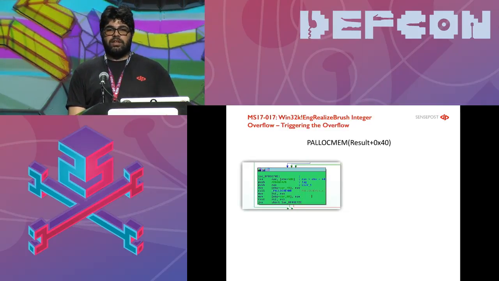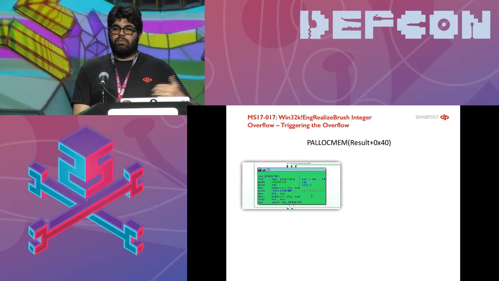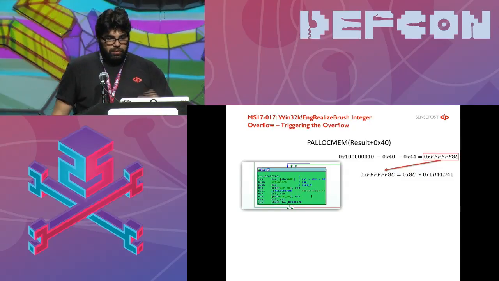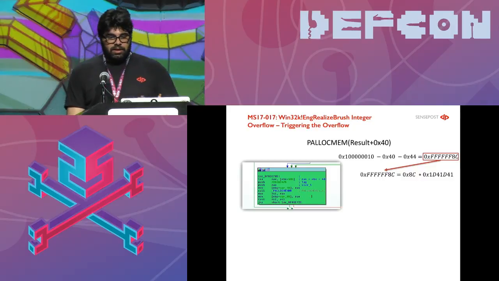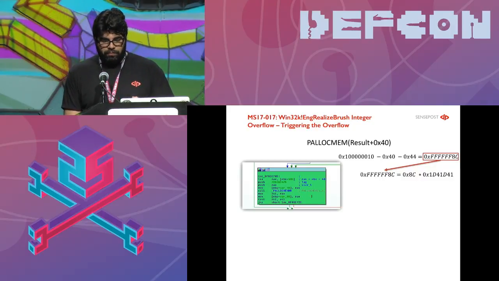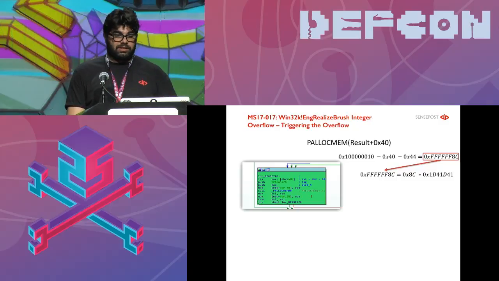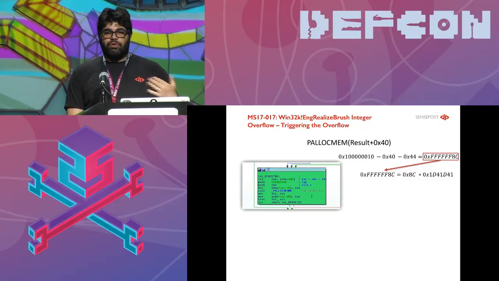So if you remember, we said that if you're able to influence the size of any allocation and overflow the integer into a smaller size, then the allocation will result in a small allocation that is unexpected by the function itself or by the system. So after the allocation happens, we can try to trigger a specific number of bytes that the object will actually allocate. So we need a 10-byte object to be allocated, and we will know why 10 bytes specifically in the next slide.